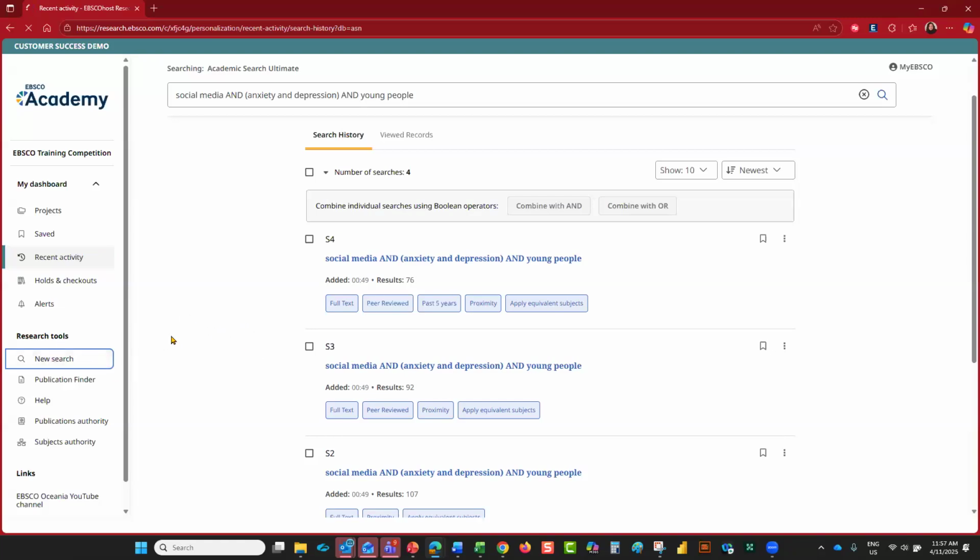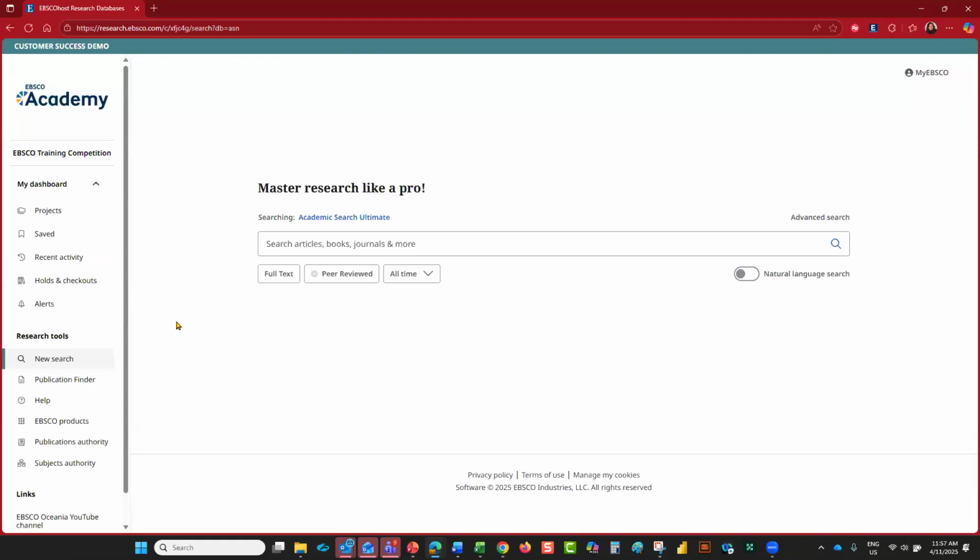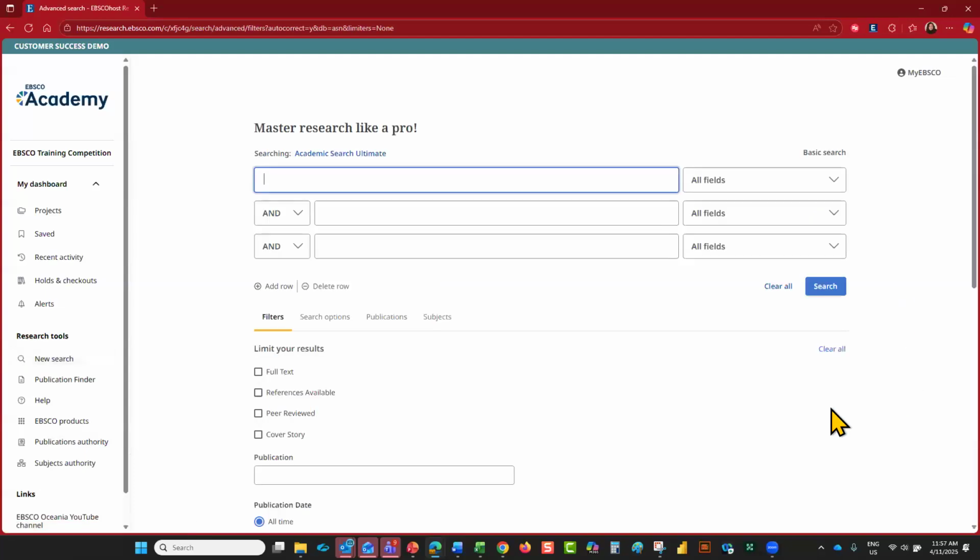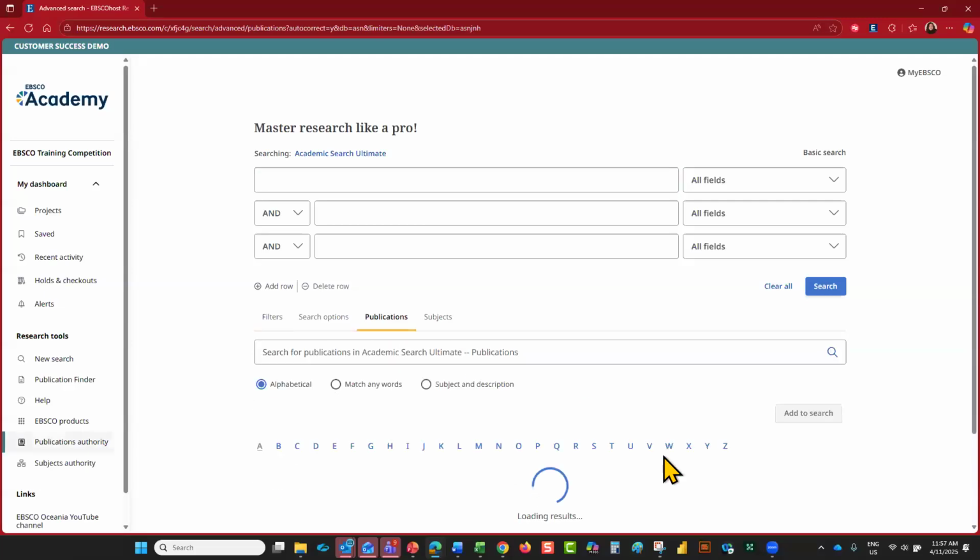All right, we'll just go back to the landing page. Now, you will also notice there is a publication finder. So we're in the Academic Search Ultimate database. If I want to find publications in that database, there are 2 places I can find them. I can click on Publications Authority there, or I can go to my advanced search screen and click on publications there. So either the publications authority or publications, both of those will take me to the same place.